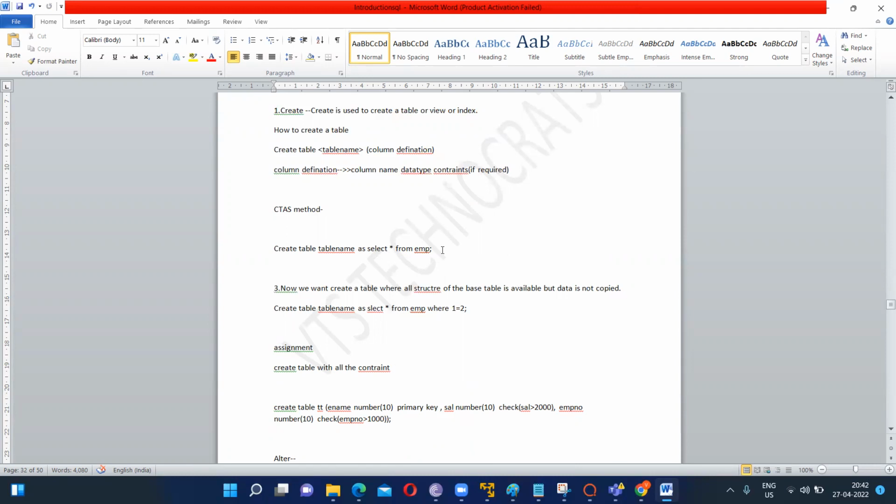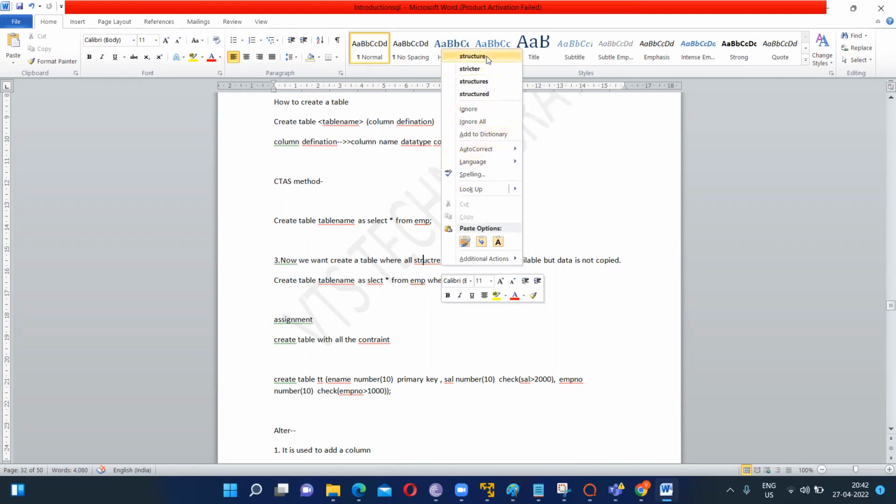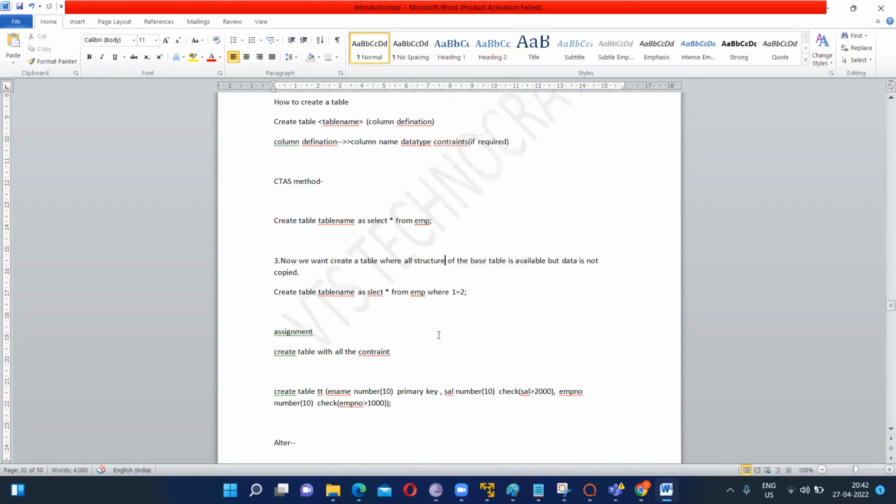So now we want to create a table where all the structure of the base table will be copied, but data will not be copied. What is the query for that? You have to write any false condition here: 1 equal to 2, 3 equal to 4, 5 equal to 6, any false condition. Create table, table name as select star from EMP where 1 equals 2.